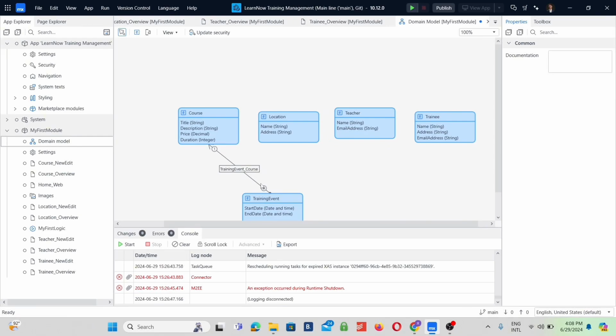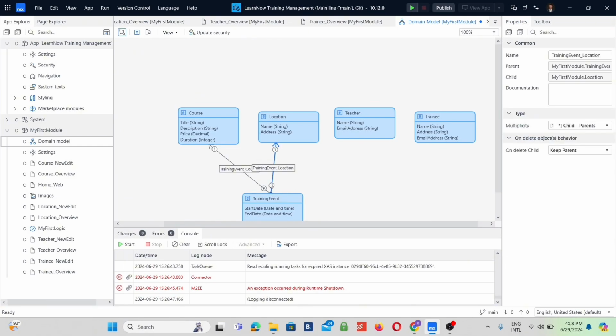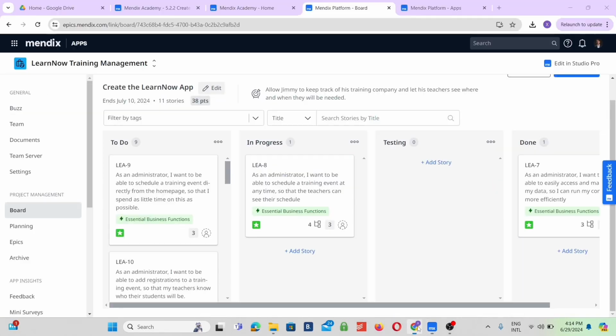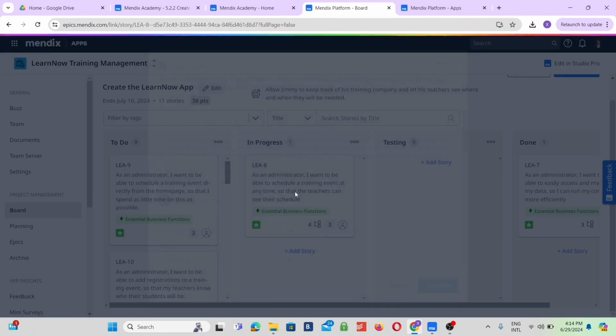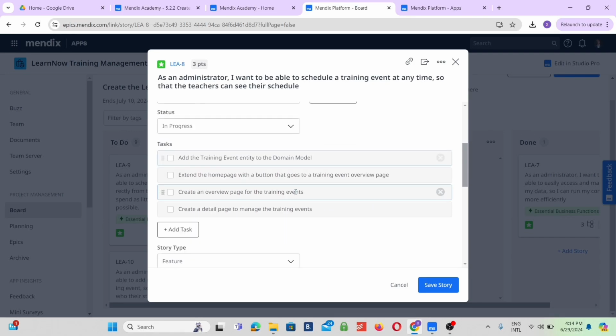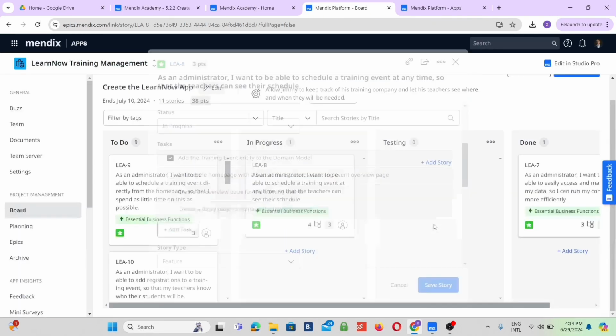Let's connect the rest of the children entities to the parent entity. Now, we will save and mark our progress. Now we need a training event button and a training event overview page.